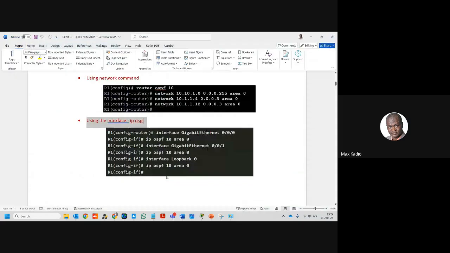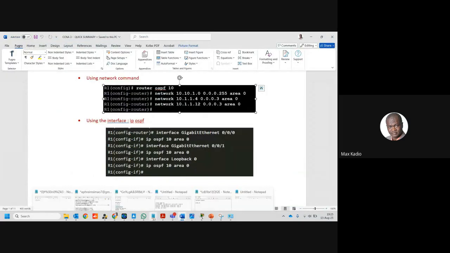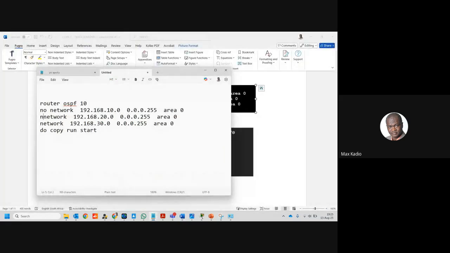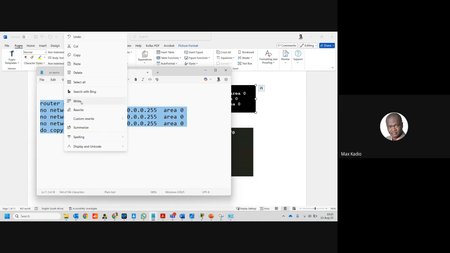So if you configure OSPF with the network command and you want to delete everything, you type no in front of each network. You see, no. Then you copy it.